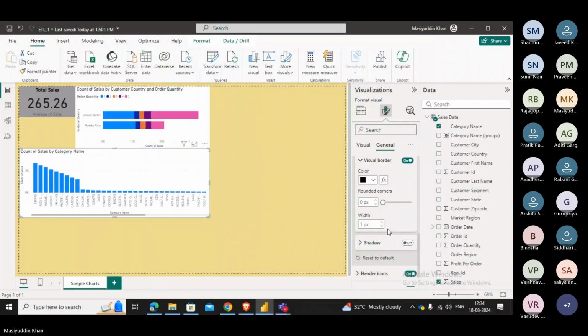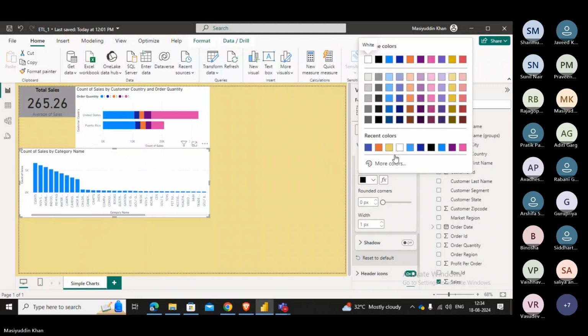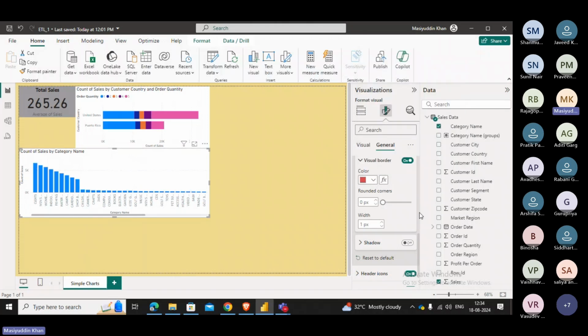Colors and all the things. Example. Sorry.